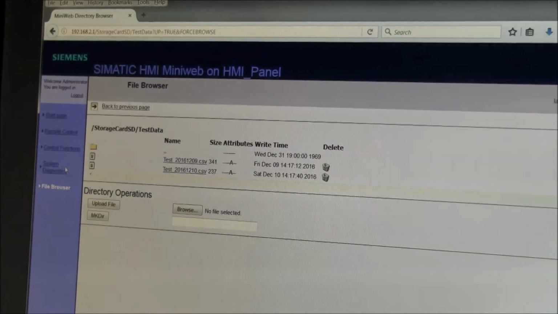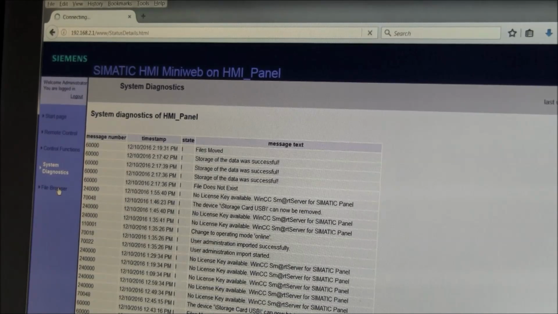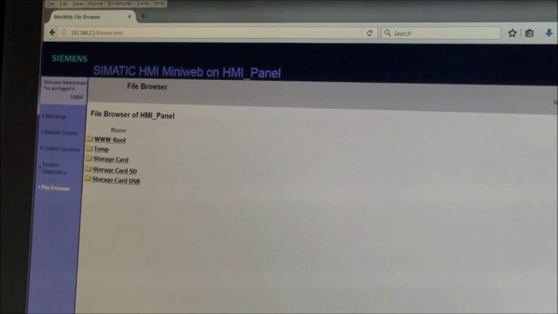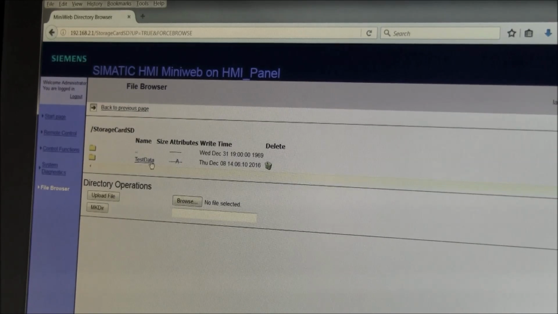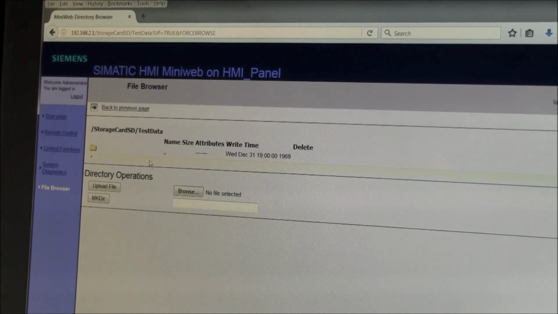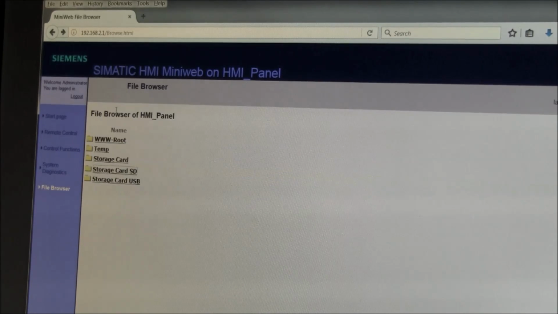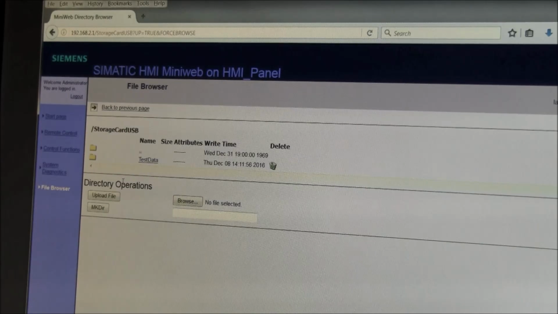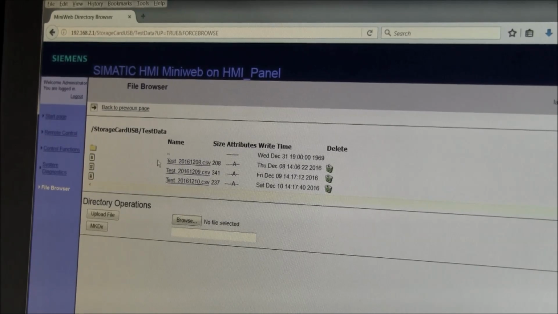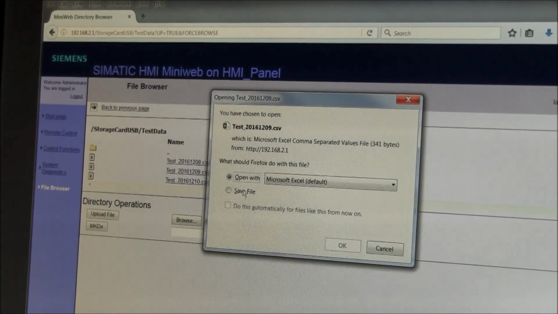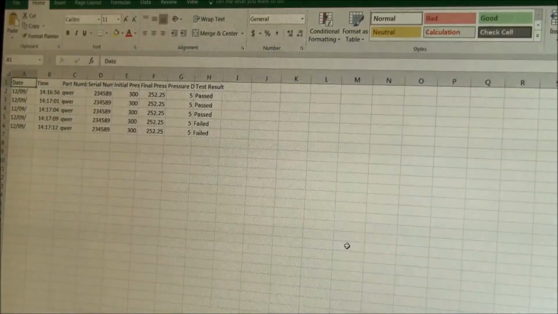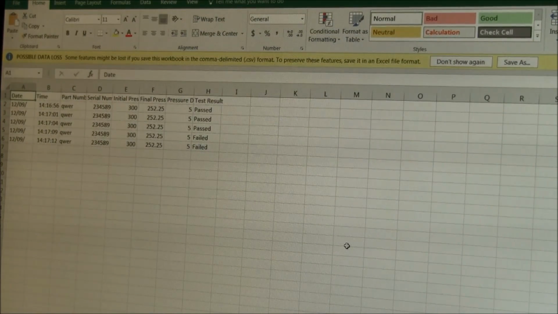So this was a snapshot in time. Let me just move off the file browser back over to System Diagnostics, then back to File Browser. Let's look at the SD card first. That's where we're taking the data from. You'll notice there's no files. I'll go back to the previous page here. Go back again. Let's go to the USB card and the test data. Now I've got all 3 files. I've got the 2 that I created on the 9th and 10th. We'll just open one to make sure the integrity of the data is good. And it is. So that's it.